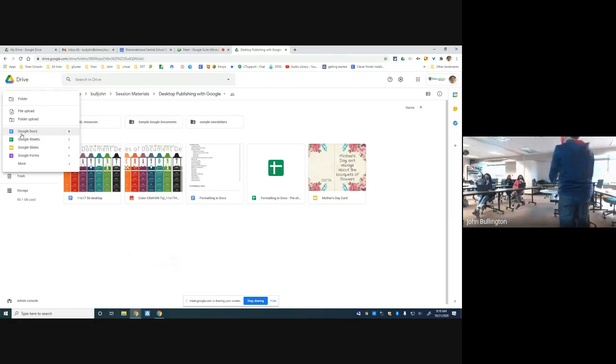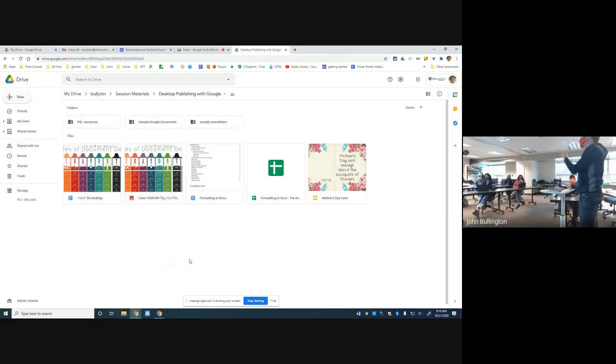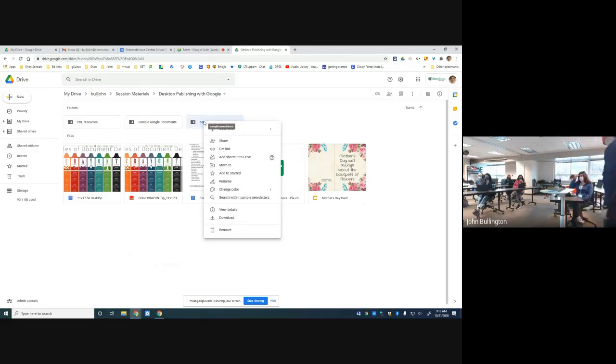Okay. The other trick you need to know, and if you learn these 2 simple things, that everything's under the new menu, and if you right-click on something, it'll give you the options of what you can do to it. Those 2 things will get you through almost everything you need to know in Google Drive. Right? I click on a folder, and I want to change the name of it. It's in that right-click menu.